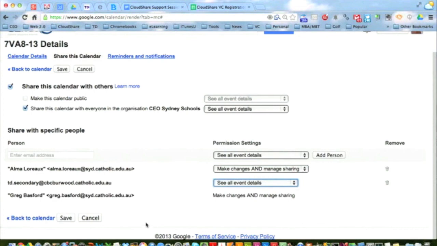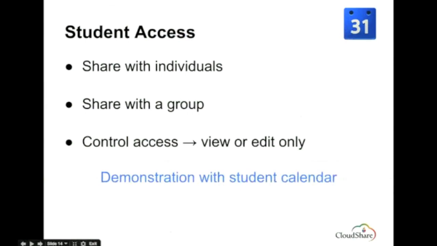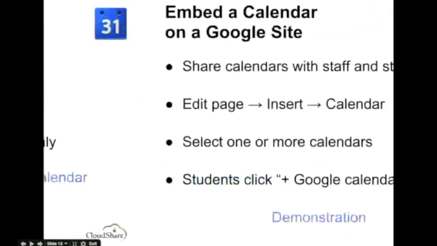But as we'll see in a second, you don't necessarily have to share with individuals. You could make the calendar public, and then embed the calendar on a Google site, in which case they just have to go to the website and they'll see the calendar there. Does that make sense? Great. That's fine. Okay, excellent. Any other questions on that? All right, let's move on.